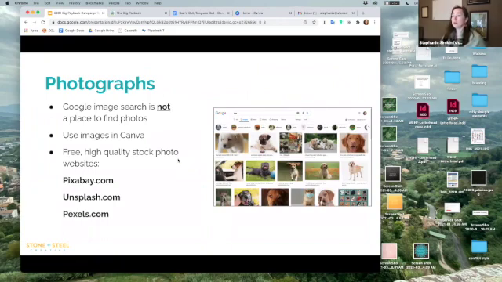Okay, so photographs. Google image search is not a place to find photos. Why?